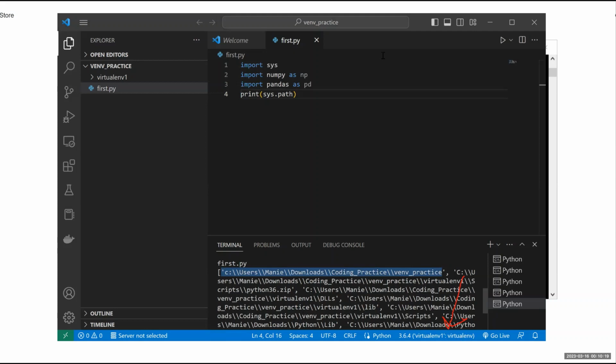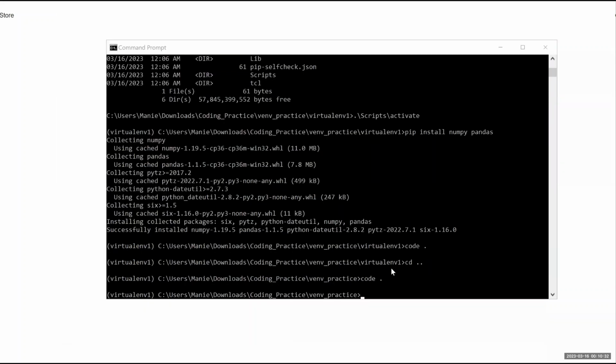So we have this one. Let me erase this annotation. This is how easy you can actually use the virtual environment here. And let me close this. Let me close the VS Code. All right, so we are done.